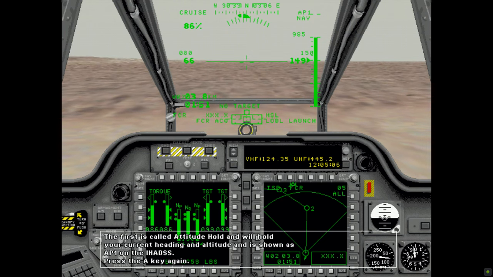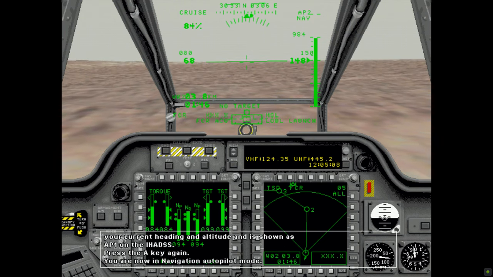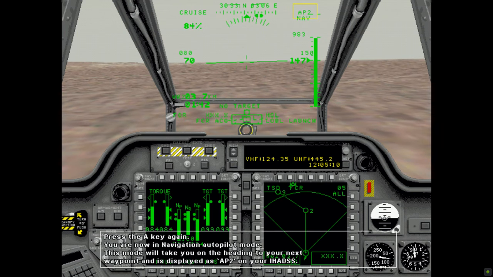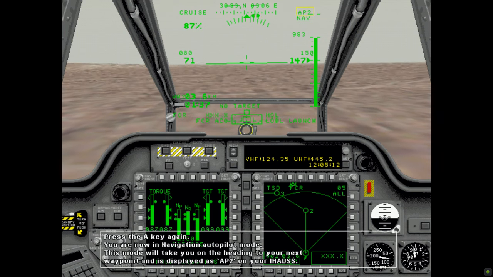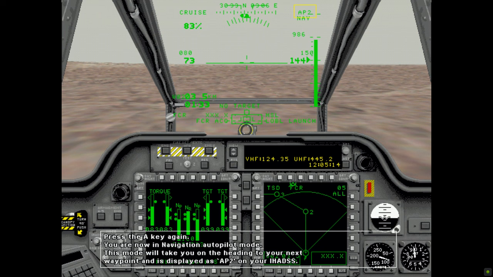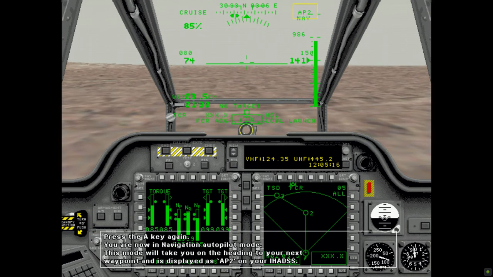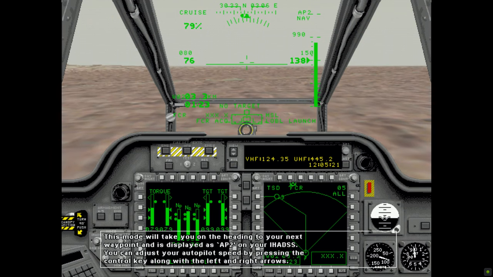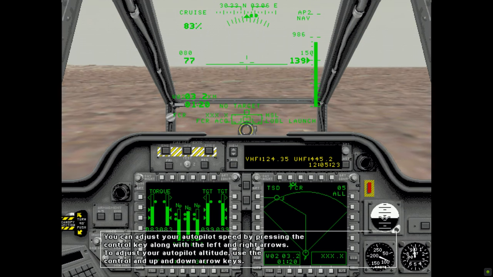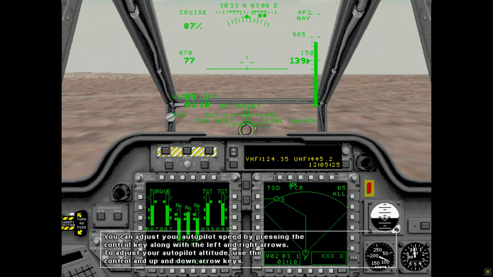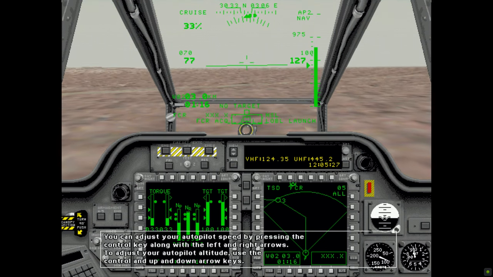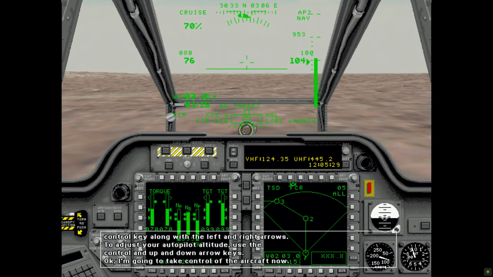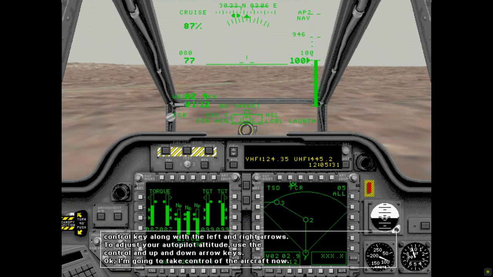Press the A key again. You are now in navigation autopilot mode. This mode will take you on the heading to your next waypoint and is displayed as AP2 on your IHADS. You can adjust your autopilot speed by pressing the control key along with the left and right arrows. To adjust your autopilot altitude, use the control and up and down arrow keys. Okay, I'm going to take control of the aircraft now.